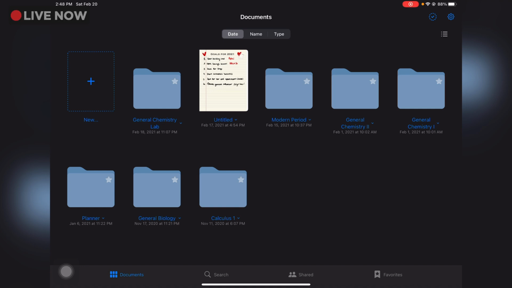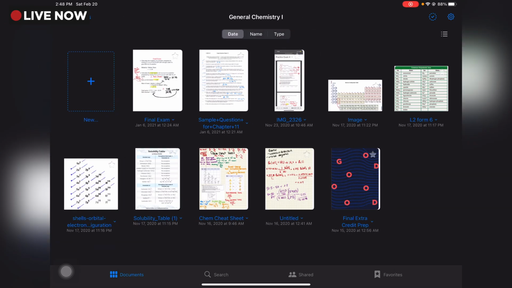So I had a lot of requests on how I work as a paperless student and how I basically get through college just taking notes on my iPad. So basically I divide all my classes into different folders. This was for my first year of chemistry, and when I first started using GoodNotes last semester, it was at the end of the semester, so that's why there's not a lot of things in here.